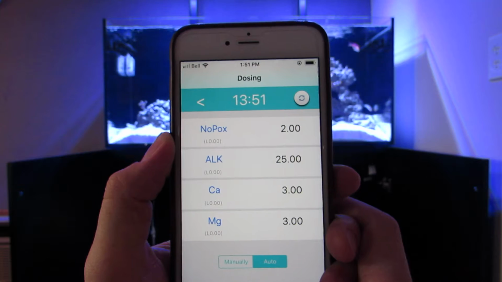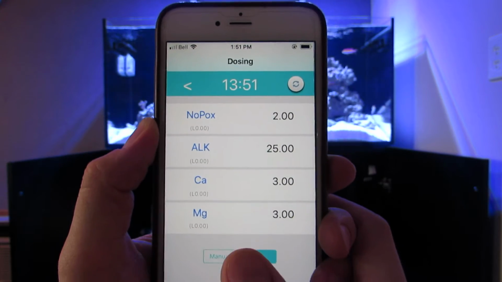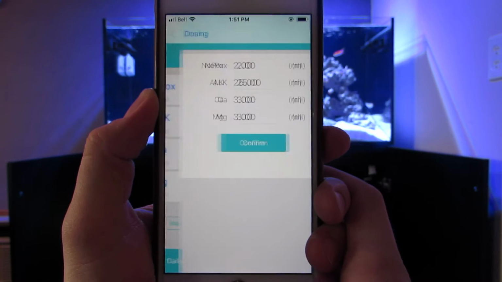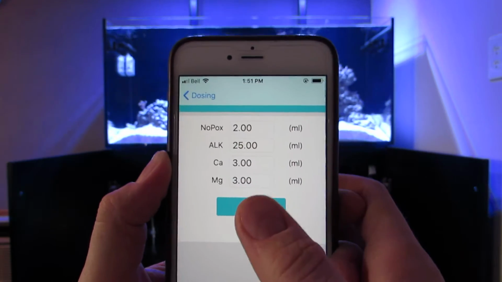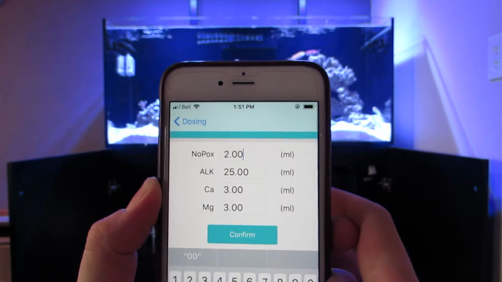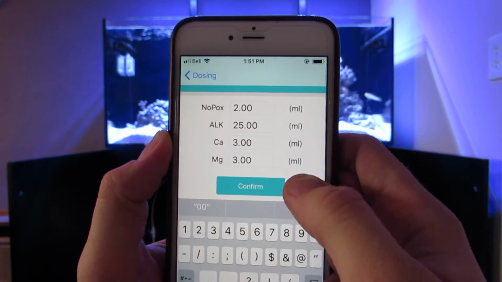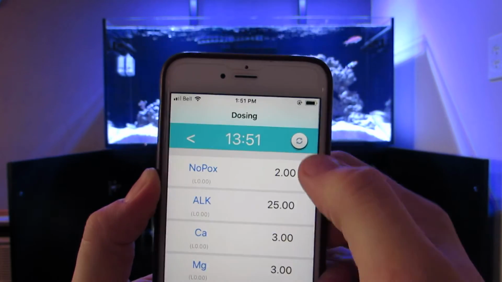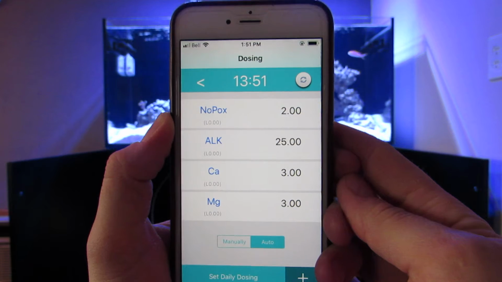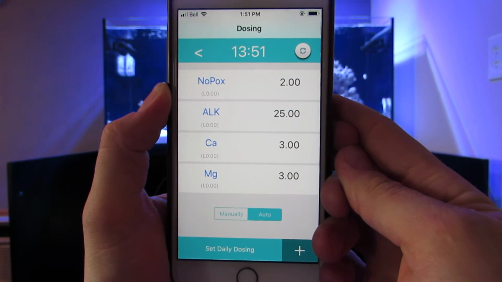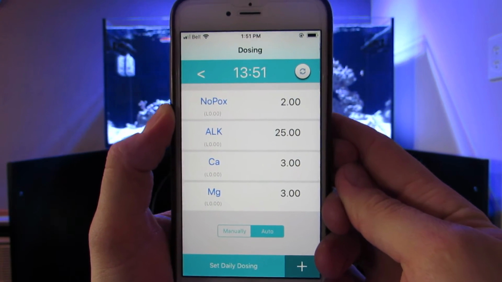So to adjust your daily dosage, you click on that. You would just, NoPox, you click there, it enables you to adjust it, confirm, you hear the beep, and you want to sync it just because I notice the time sometimes goes off by a minute or two.